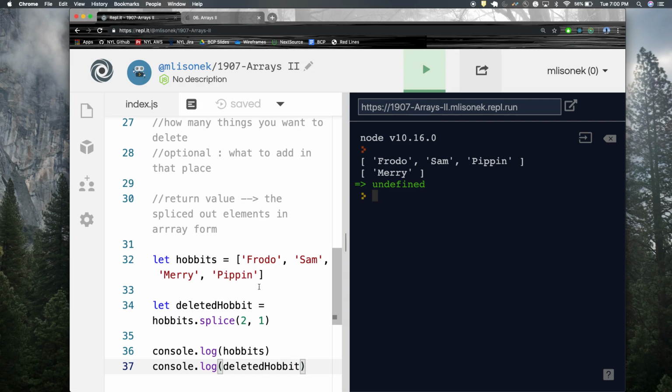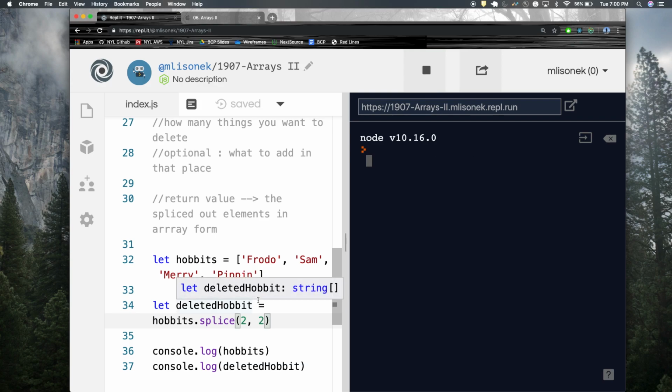So what are the rules for putting the coordinates in the parentheses? So 2, I get that that's the one that you want to select. It's the index of where to start. Then the 1 is how many things you want to delete. But if you put 2 there, then what would happen? Then I get 2 things out of the array. I'm saying start at index 2, right?